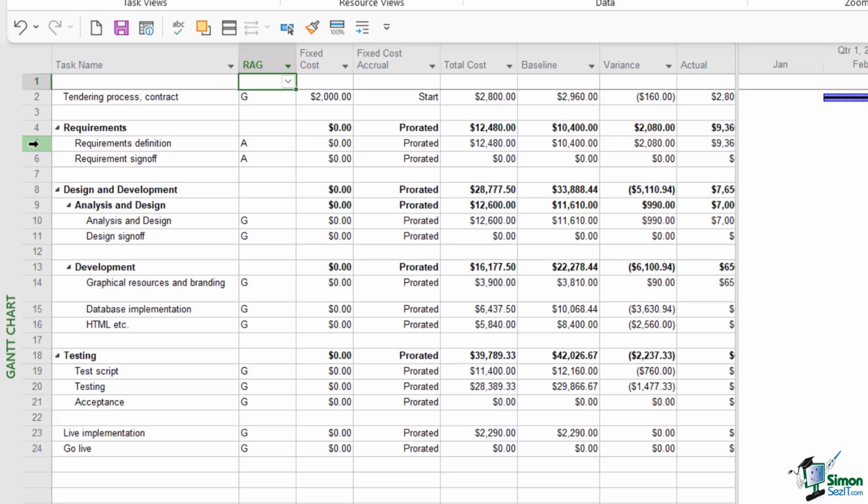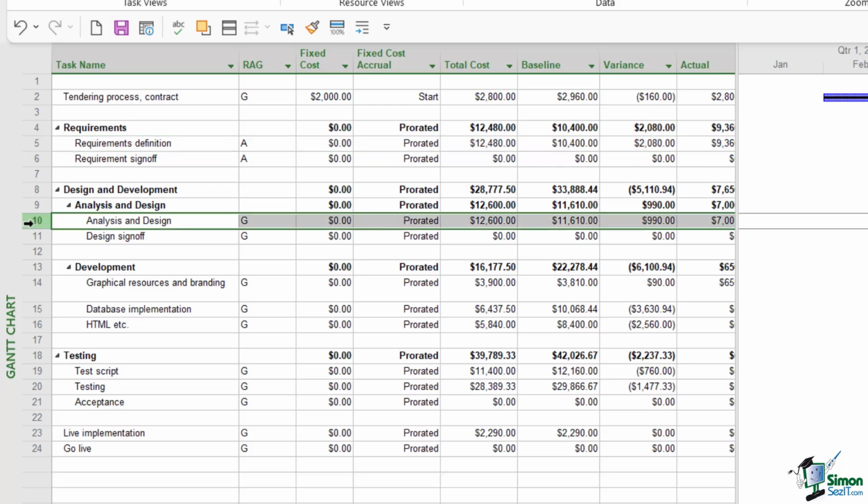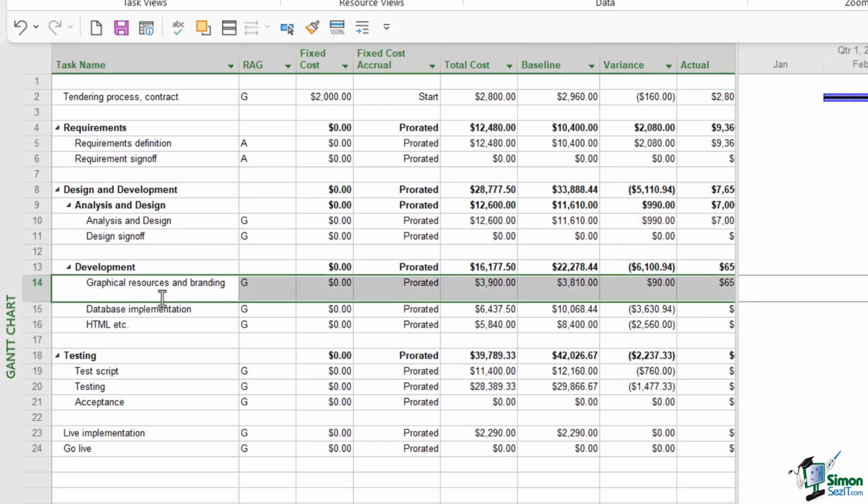If you look at task 5, for example, requirements definition, we can see that the variance is just over $2,000. Task 10, analysis and design, that's just under $1,000. And there are a couple of other tasks in here as well that are also running over budget. For example, task 14, graphical resources and branding, that's slightly over budget at $90.